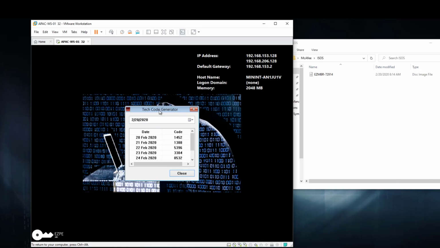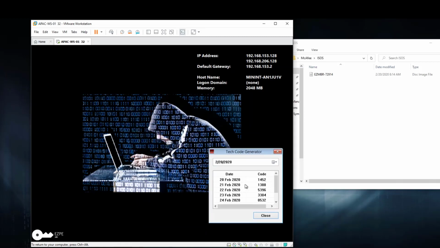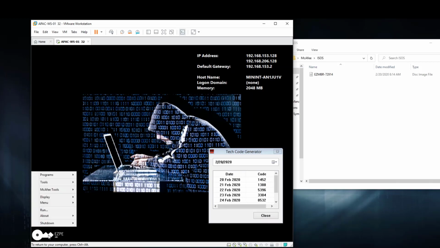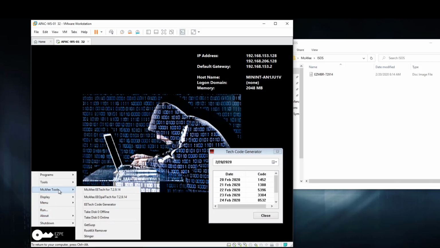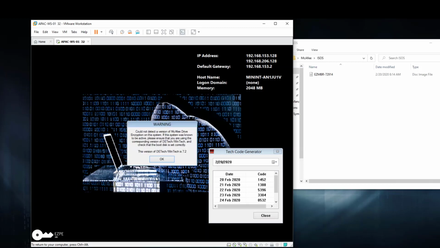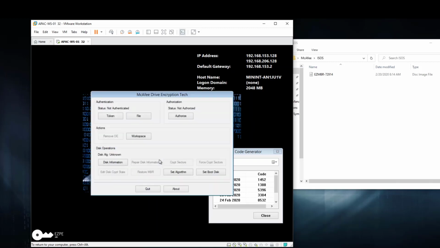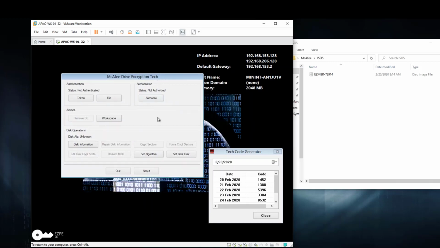So we're going to click on that, and you'll notice today we have different code for every day, all year long. So the code is 1452. I'm going to go back to the start bar, go to McAfee Tools, and bring up the Tech tools for this version. Now this machine is not encrypted, which is why we're seeing this message. This is what you would see similarly if you had a machine that wasn't encrypted. We're going to choose OK and just go through the motions here.